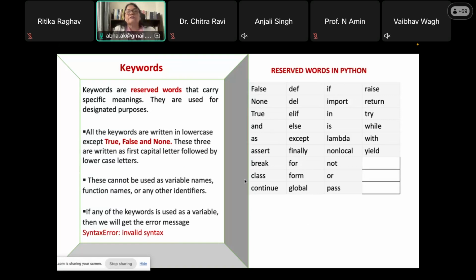Now you cannot use these reserved words. That is why they have been called reserved words. You cannot use them as a variable name or a function name or for any other identifier. So you have to remember, if it is a keyword, just skip it while writing the identifier. And if any keyword is used as a variable, then you are going to get a message: invalid syntax. Syntax means the grammatical rules of Python.